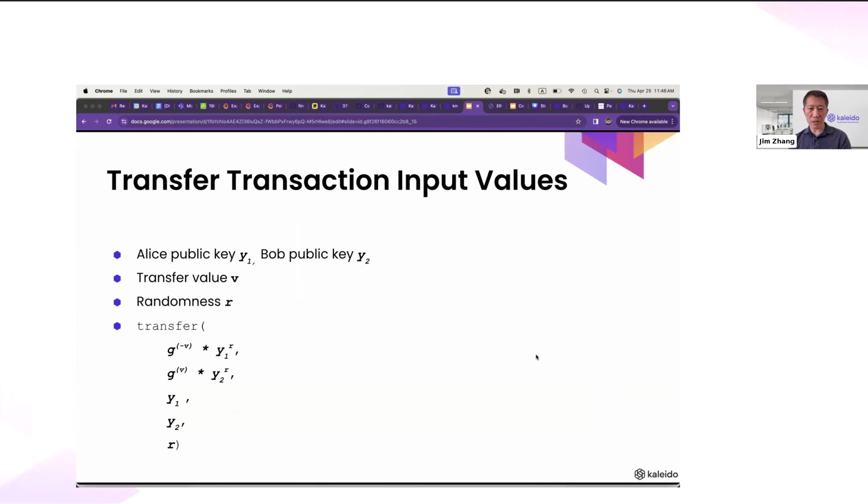So that's how this homomorphic encryption scheme works. Each transaction looks like this. I have the value for the receiver. This is the value to be applied to the sender's account, minus the value. And this is to be applied to the receiver's account, plus the value. And these are the public keys for the sender and receiver, and this is the random number for that transaction.